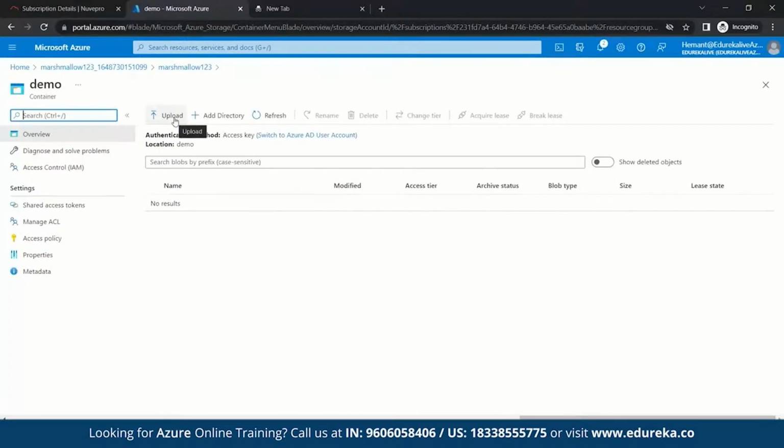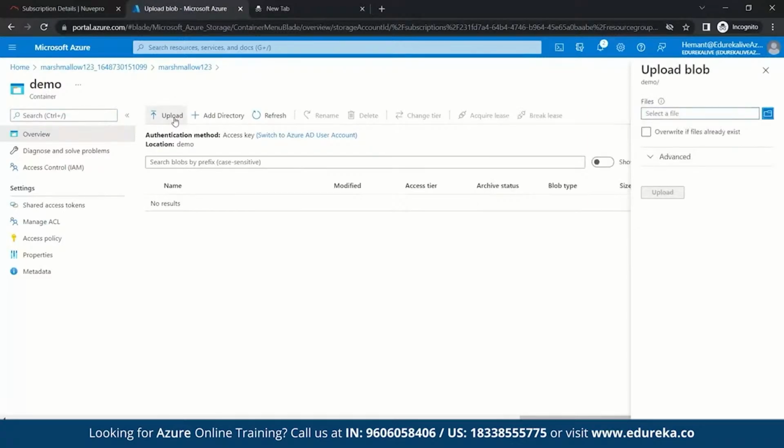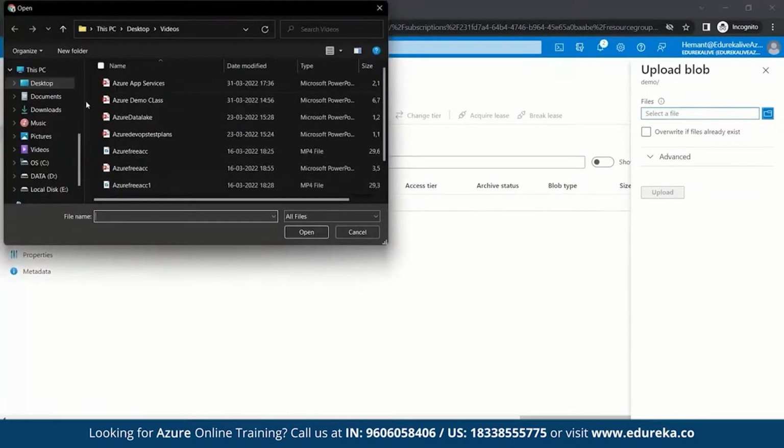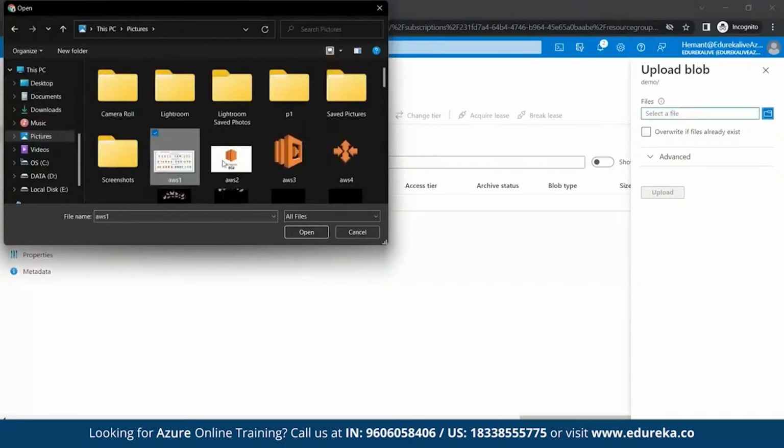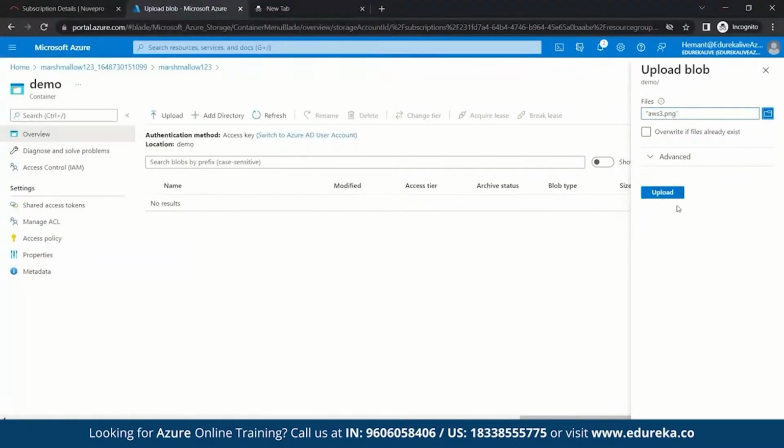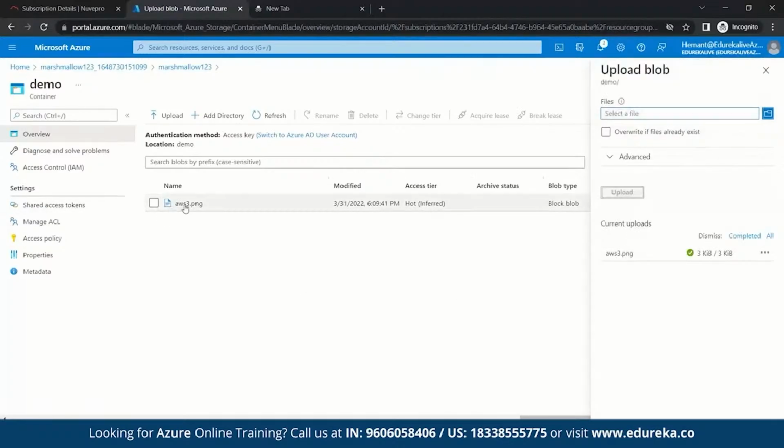So let's upload. For this, you can either upload from the Azure portal, or you can also go to Storage Explorer. So let's see how we do it on the Azure portal. Once you come here, you can just click on select a file. Let's take any picture. Here you can see aws3.png. Let's upload it. So yeah, you can see the AWS PNG has been uploaded in your container.